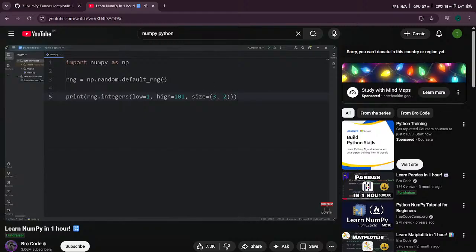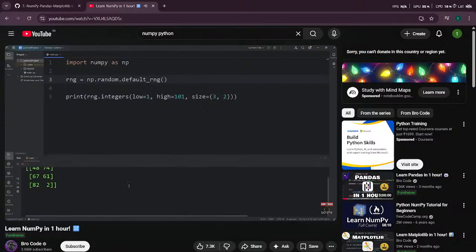Now there's also something called a seed. If you don't set a seed, NumPy will create a seed for you. But if you need to reproduce the same results, you can set a seed. For example, I'll set seed to equal 1. And here are the results. The first number is 48 and the last number is 15. Remember that. If I were to run this program again, we get the same results. The first number is 48, the last number is 15.